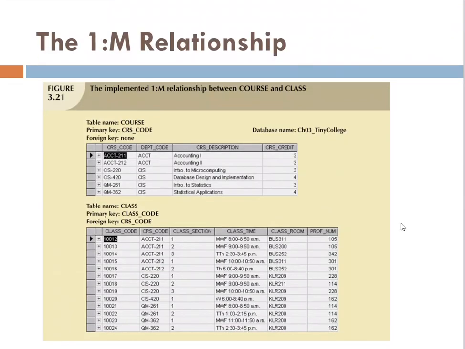So this is the implementation of one-to-many relationship between course and class. Okay, macam saya bagi contoh tadi, we have two tables, table name course and table name class. Katalah course code ACCT211. For this one, primary key course code, foreign key none. And then we refer to table class code, then foreign key course code.